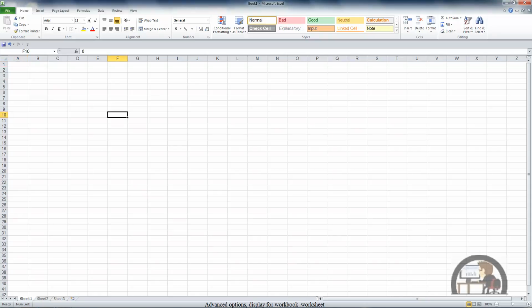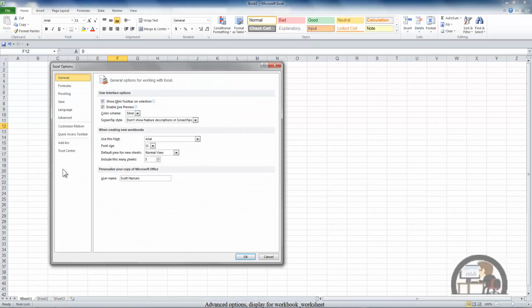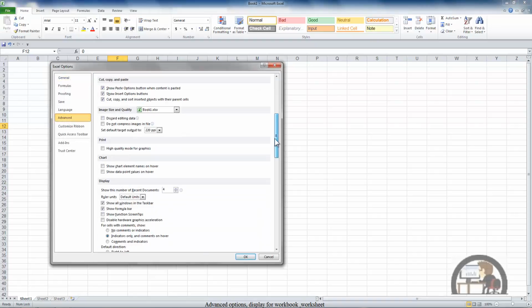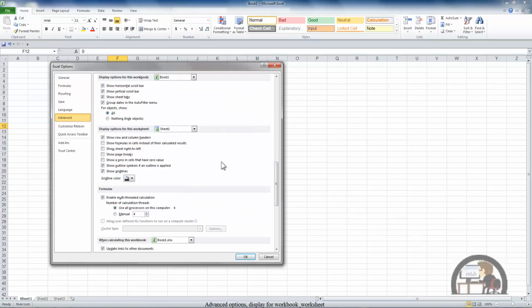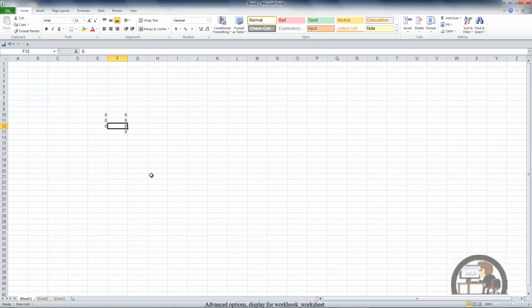The next option has to do with displaying a zero value. I input a 0 into cell F10, in fact in F11 and F12 as well. You can see it in the formula bar, but it's not displayed in the cell. Alt-F-T, back to the advanced options, scrolling down, I can check that box to have that 0 displayed, so when I go back to the workbook, I have my zeros displayed.